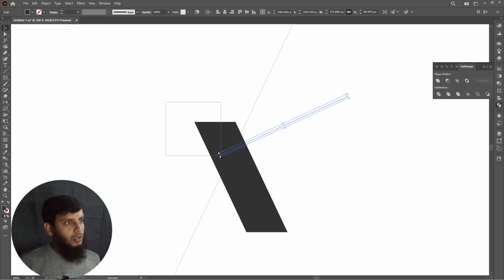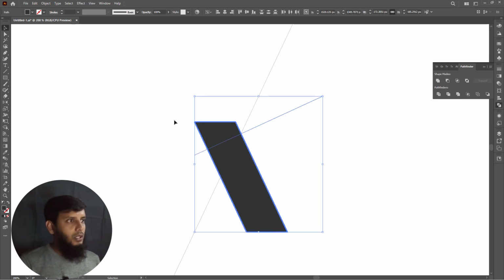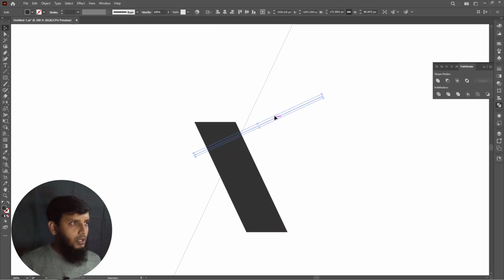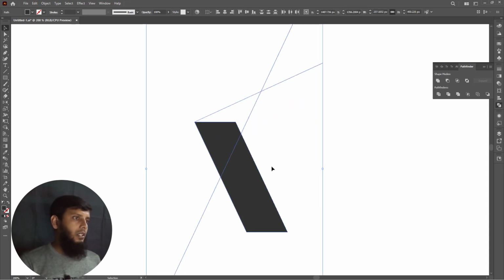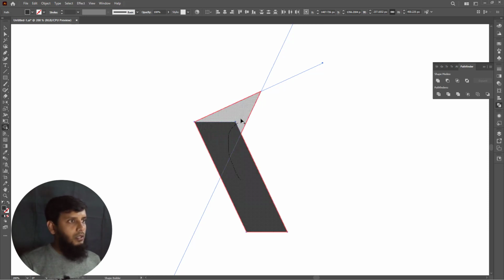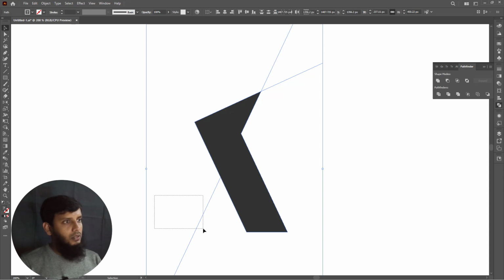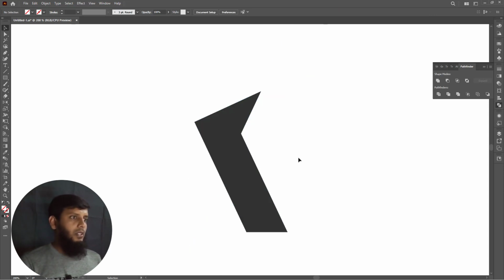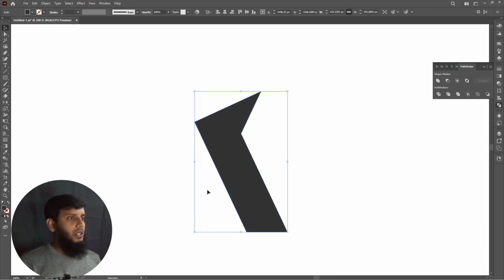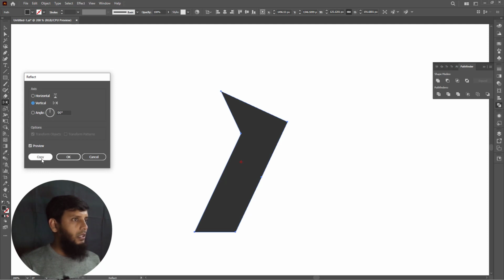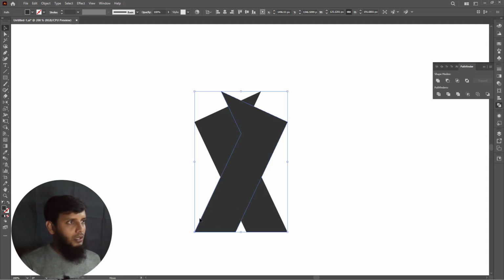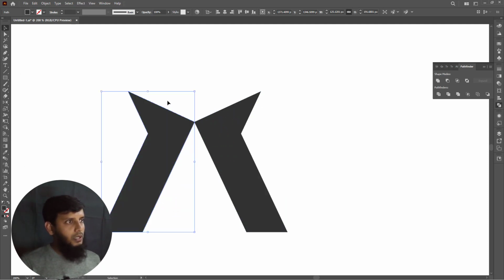and place it at the left just to the corner. Okay, it is nearly done. As I mentioned previously, it is a very simple logo, so let's make a copy and reflect it vertically. Copy. Okay, just drag it, place it here.